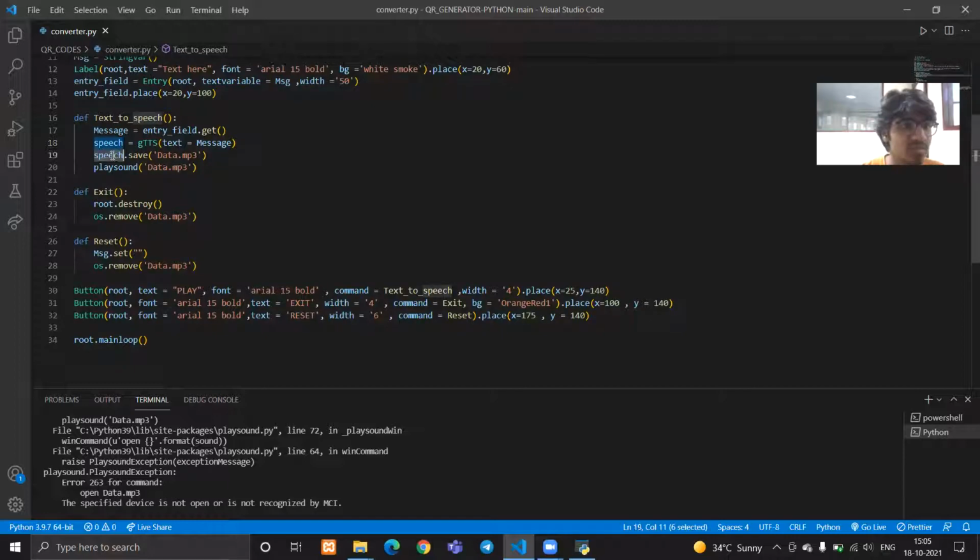And the thing which we have written in our entry field will get saved in a separate file called data.mp3. We are making here a new file, data.mp3. And at last, playsound is used to play the sound file data.mp3, which we just created above this line.